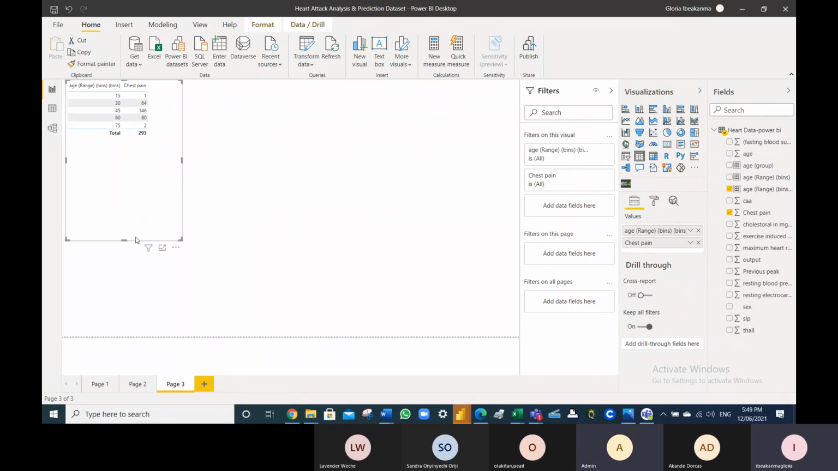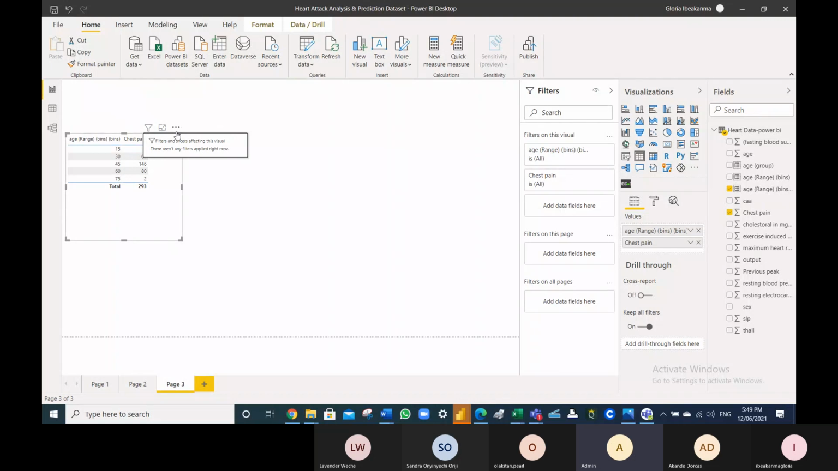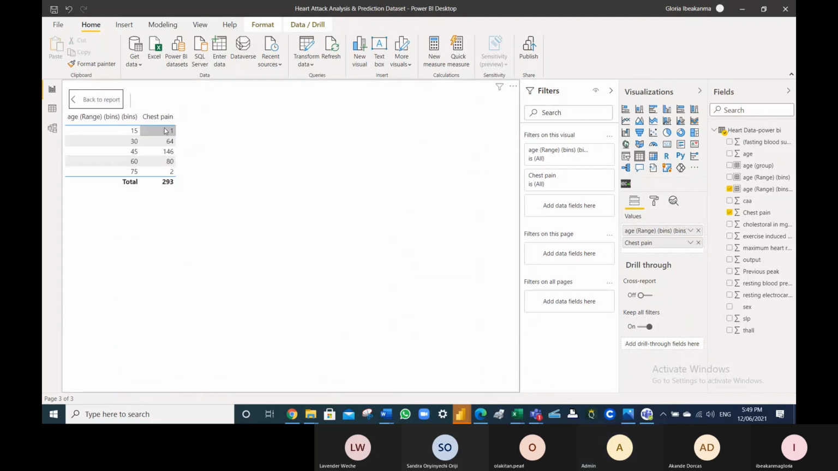Can you expand the table? We can't seem to see the other side. Is it better this way? Yeah, we can see it now.